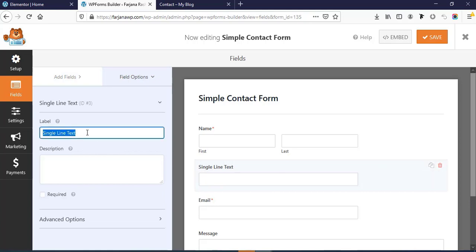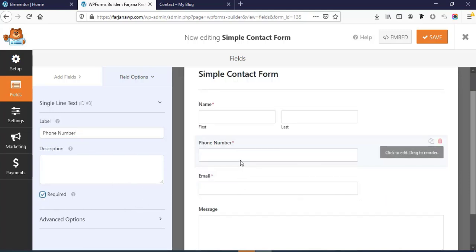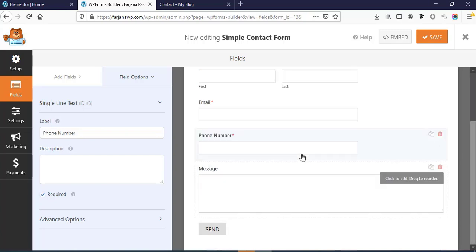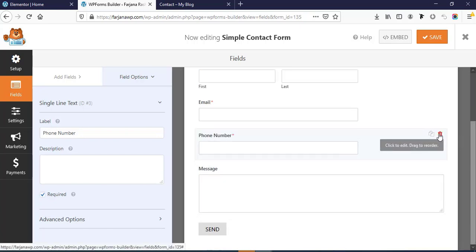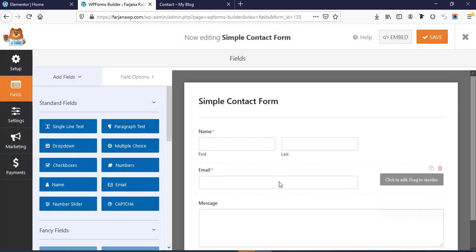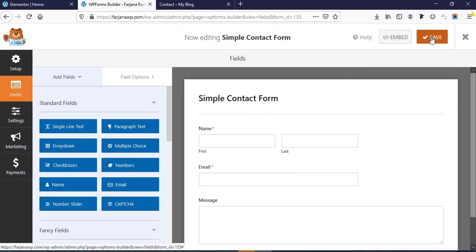And here if we click on edit, for example phone number, we can type the phone number here, and we can make it mandatory from here. And if we want to move the field below the email address, just drag and drop. Okay, for this time I'm removing it. Just click on delete field, and finally click on the save button.